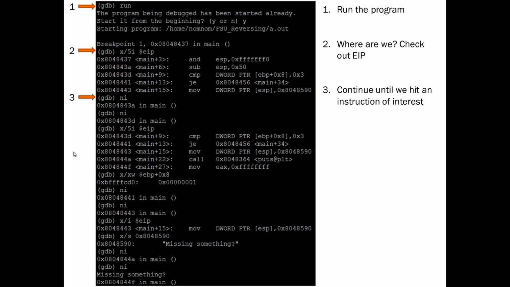So we're going to step a couple times, and now we're actually on this comparison. We're comparing EBP plus 8, the dereferenced value of EBP plus 8, to 3. So let's see what's in that location. So here we want to examine the hex word at EBP plus 8. And this is the address at BFFFFCD0, and the value in that memory address is 1. Well, 1 does not equal 3, so we're not going to jump on equal.